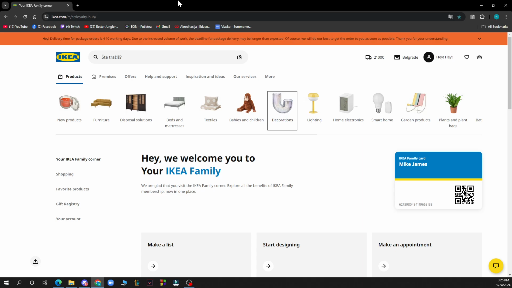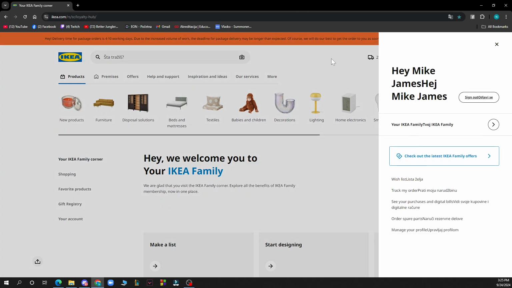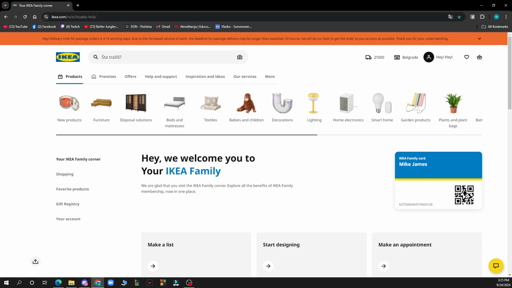But now guys, let's see what we actually have in front of us here. On the left side of the screen, we have the shopping, favorite products, gift registry, and your account. The search bar, and in the top right corner we have everything about your own profile. But now guys, let's see how you can actually go and check your IKEA family card points.